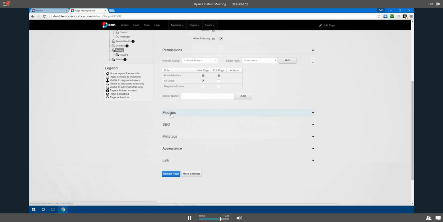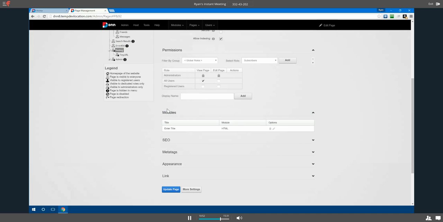Additionally, there is a modules section in here. Very useful if you need to edit the settings of several modules on a page at the same time, or if you want to clean out and delete 10 modules off of a page because you're starting from scratch and you want to clear it out again, you can certainly come here and click on the delete button to delete several items all at once.